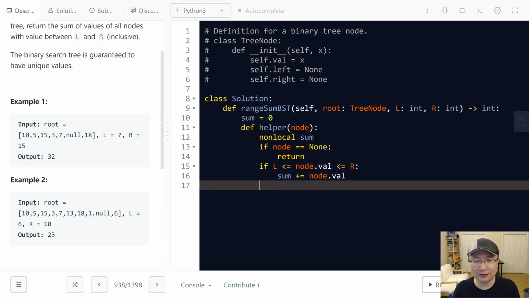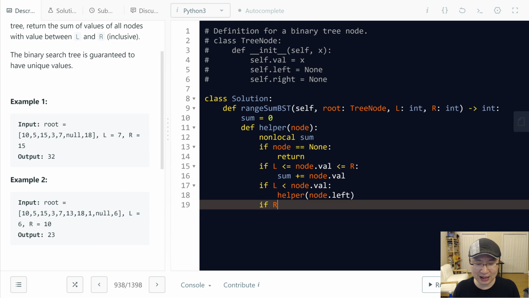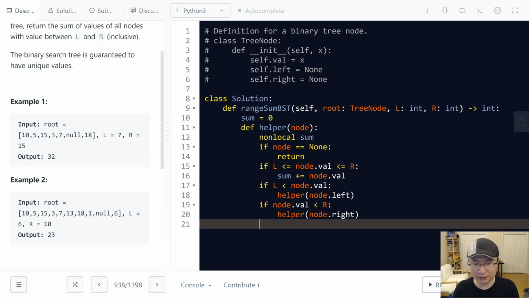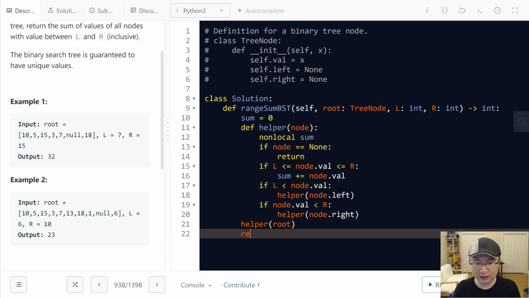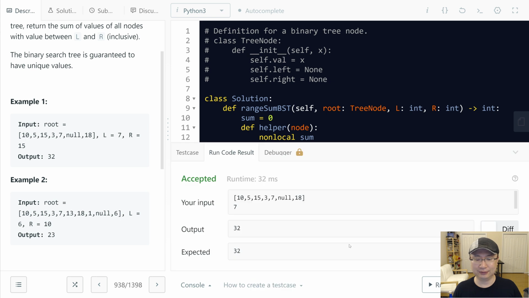And then if node value is bigger than L, I will recurse helper on node left. If node value is smaller than R, I will check the node right also. And then I will call helper with root as argument and then return sum. Let's check. Okay, looks good.